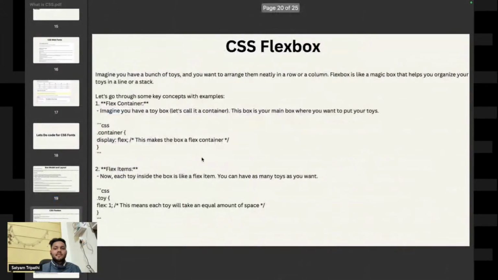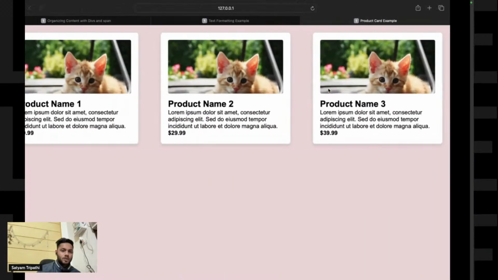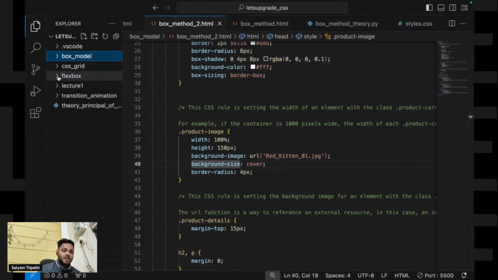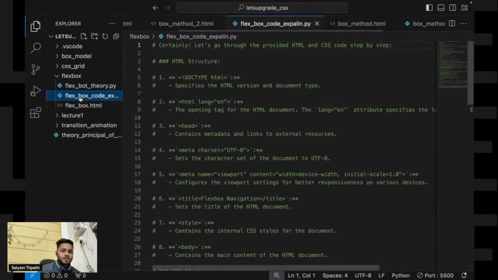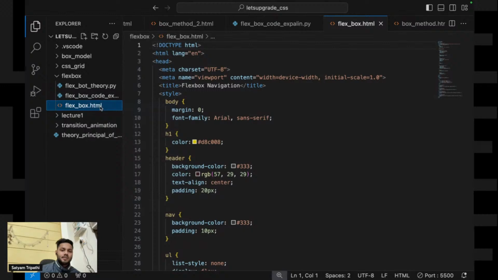All right. Now, let's discuss CSS flexbox. What is basically CSS flexbox? Okay. Imagine, let us say you have a bunch of toys and you want to arrange them neatly in a row or a column. Flexbox is like a magic box that helps you to organize your toys in a line or a stack. Let me show you. Okay. Flexbox, if I talk about it right now, this is how it will look like.